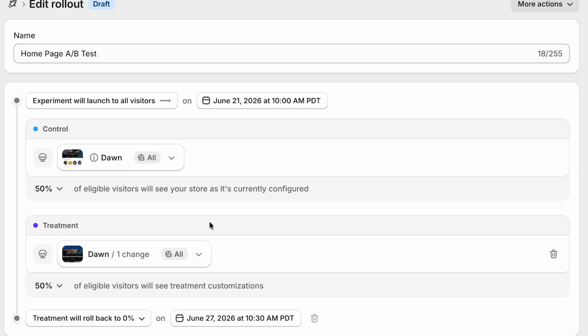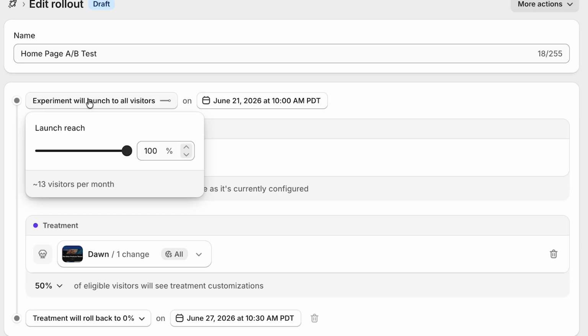And so that's the basic in terms of this is the control theme, right? Your original theme. This is the edit theme that you've got here. You've got the ability here to have the start date. You have the ability here to have the end date and what you want to do for rolling it back. And it's telling you here, right? We're going to launch this to all your visitors coming to the site, right? It's going to take 100% of your traffic and send it here.